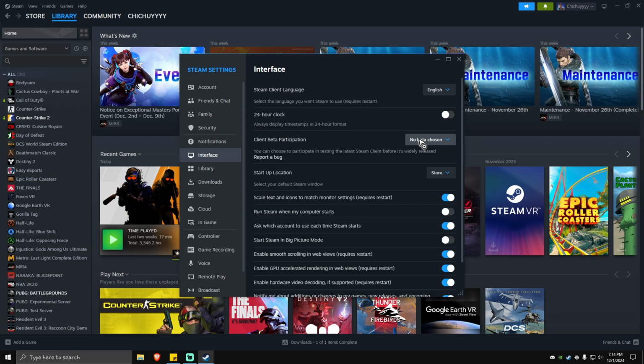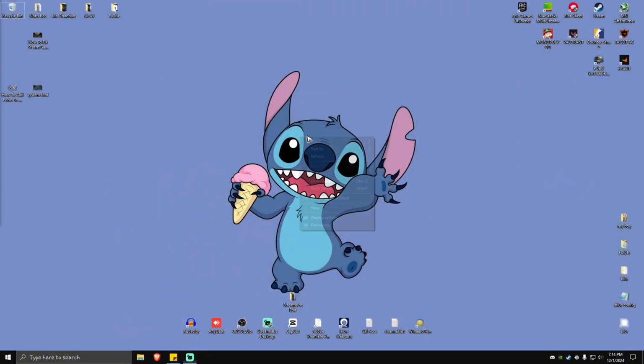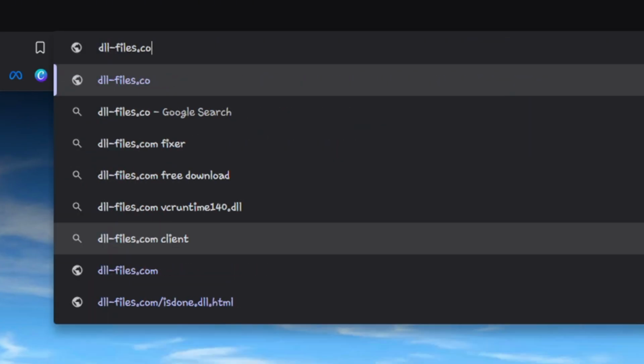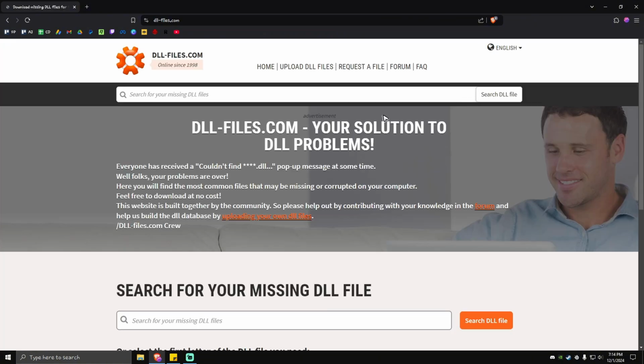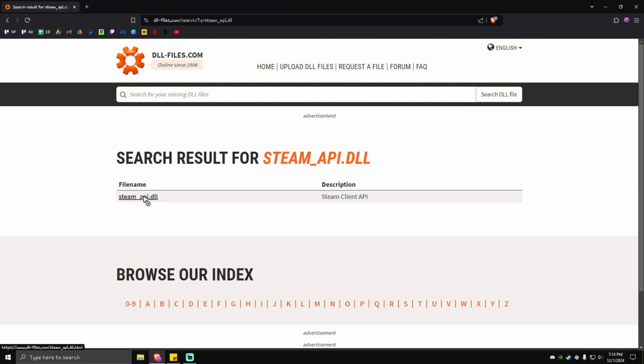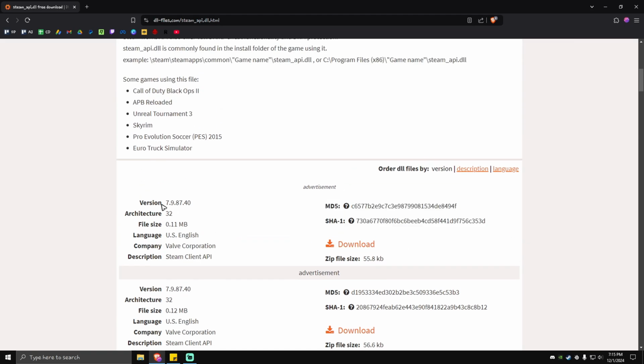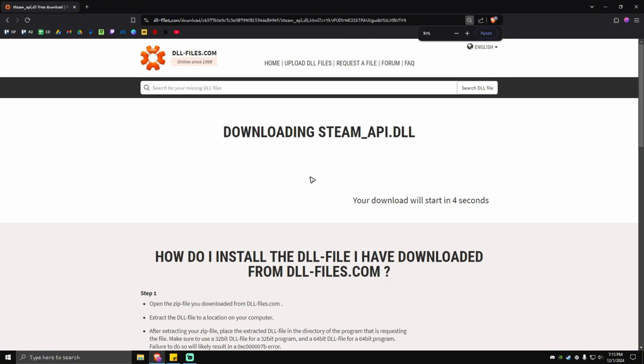Now what if that won't work? Well, just close this one, open up your favorite browser, type in dll-files.com and hit enter. Once you're in here, type in steam_api.dll and hit enter. As you can see here, there's one result. Just click on it, scroll down a bit until you see the download button, and make sure that you download the latest version.